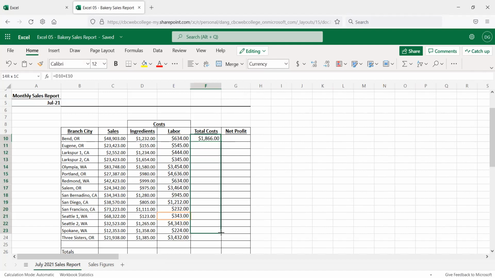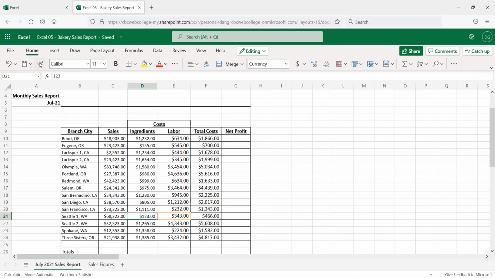I'm going to fill handle these down. And then I had one of my orange borders that I was playing around with, so I just wiped it out by using the paste. I clicked on a cell that was good, clicked the format paintbrush, clicked on my other cell, and now it's fixed.